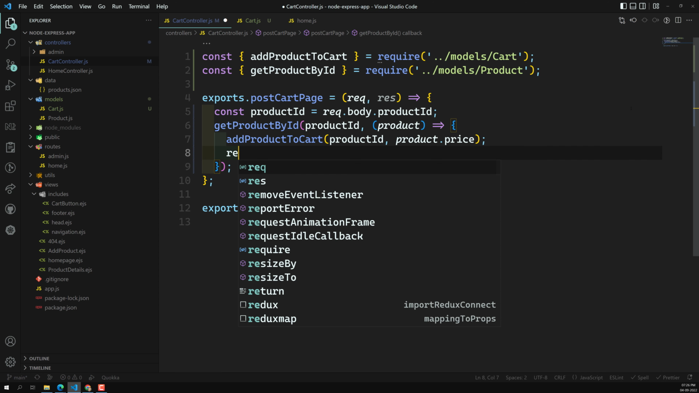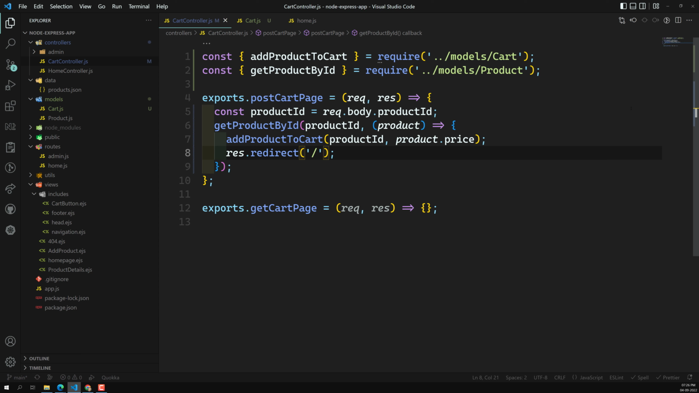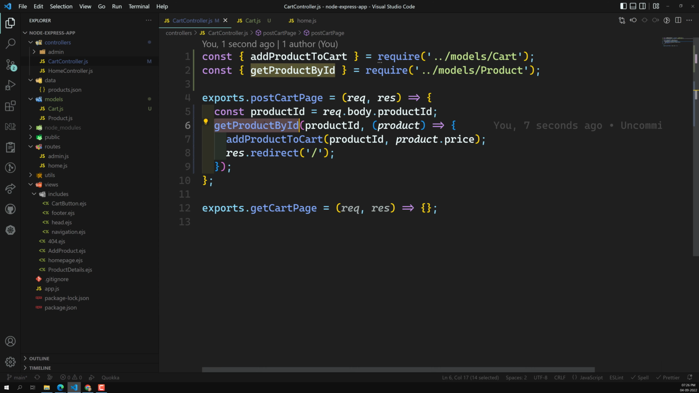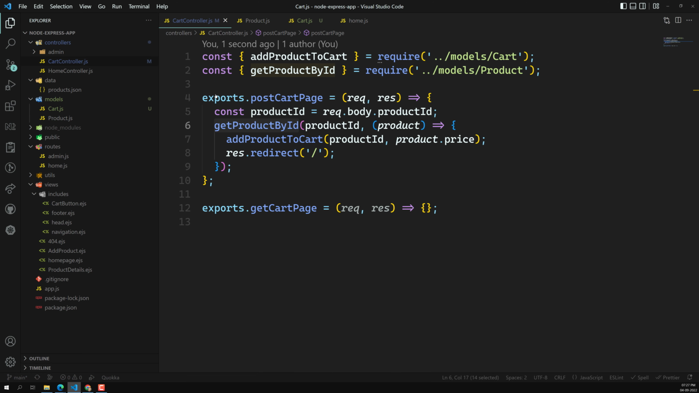So after completing this one, we can do res.redirect to the home page or any cart page. You can do it. Right now we'll do the home page. That's it. What we have done here: in the post cart page we got the product ID. So using that product ID we are getting the product details, which we have already written in the model, get product by ID. So we are making use of this in the cart.js, in the cart controller.